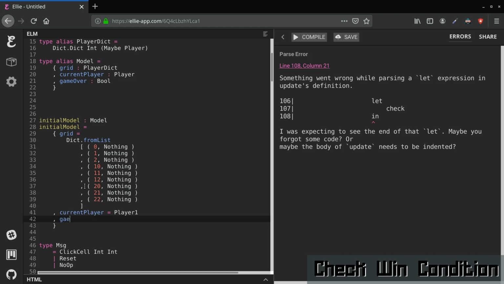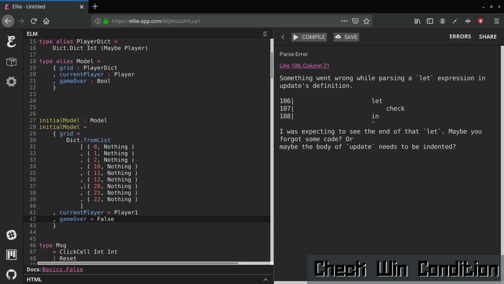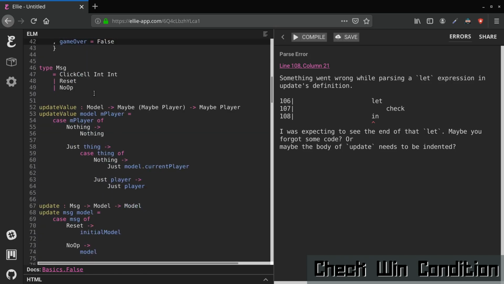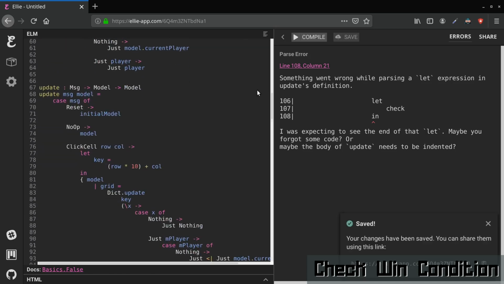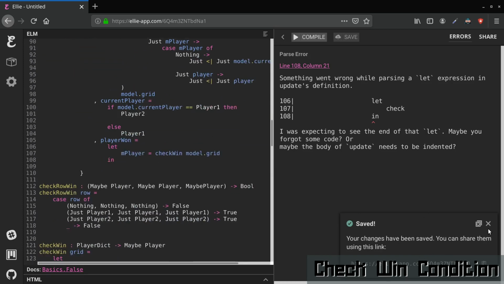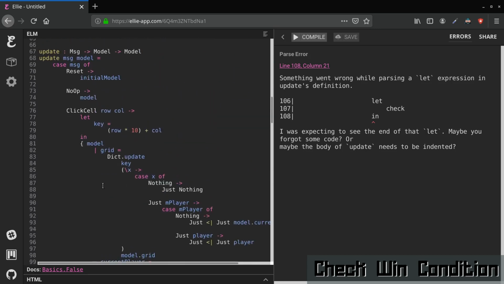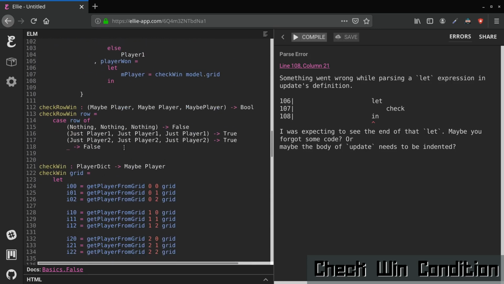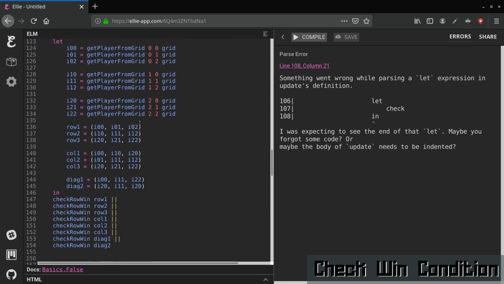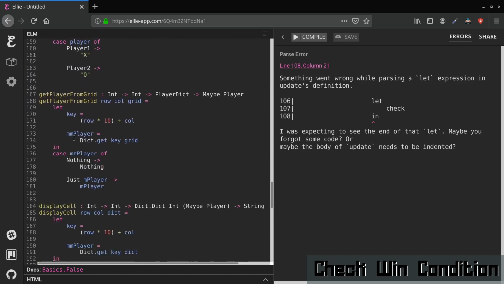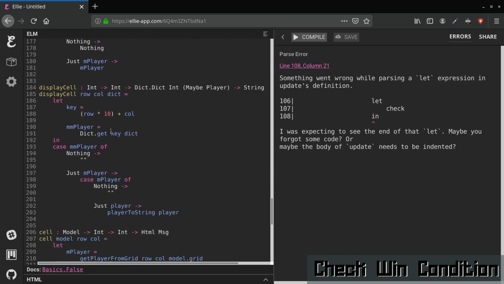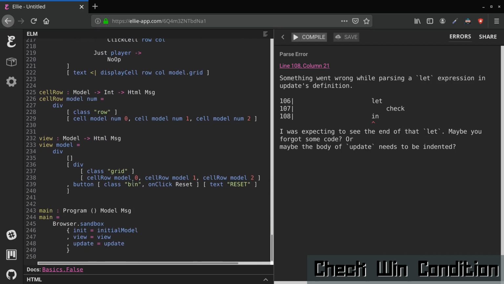Game over equals false. We'll save it. Okay, so we wanted to know who won. Now we're just going to check if the game's over. That's going to be a lot simpler. And then we need to be in the view.